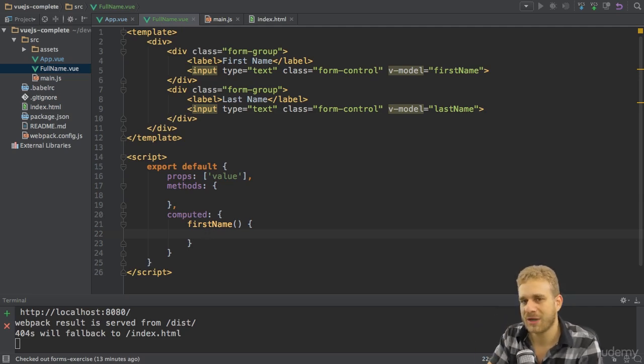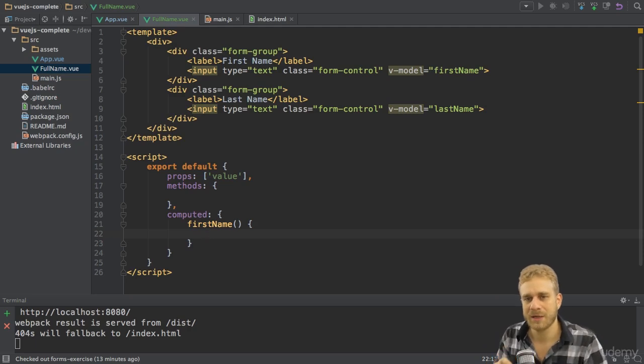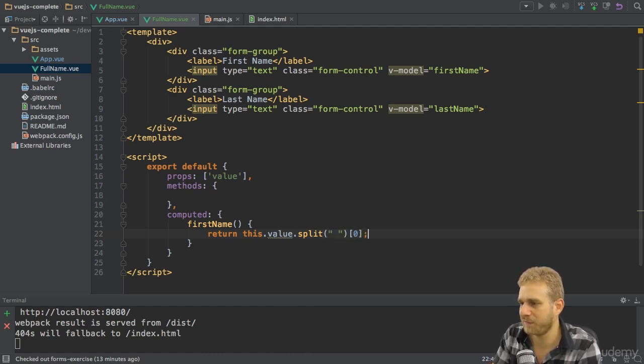And the goal is to take the first word from my value. Now, that could be complicated if I have, let's say, a name which has three parts, like a middle name in between. That is something we would have to handle differently. I'll keep it simple and assume I only get two parts separated with white space, so empty space. Then, if this is the case, I can simply say the first name is the value. And then I can call the split function and split on the white space. Now, this is an array, and the first element is, of course, the first name.